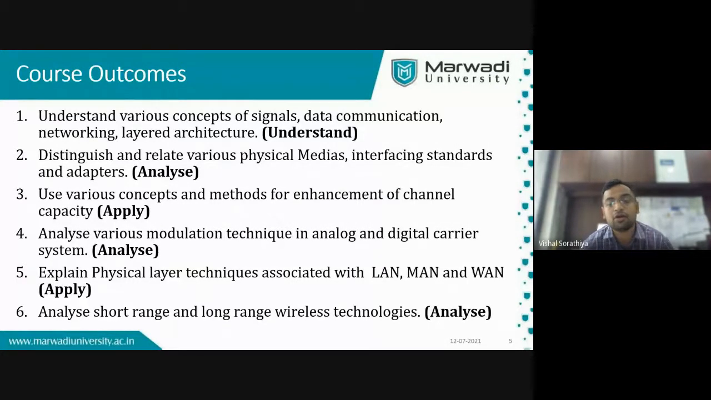Analyze short range and long range wireless technology. So if you want to set up a temporary communication, or a permanent connection, there are long range and short range wireless technologies. You can learn which type of technology is associated with each. Can anybody tell me an example of short range wireless communication and long range wireless communication?